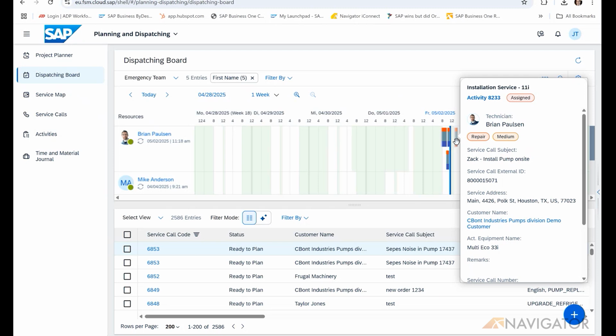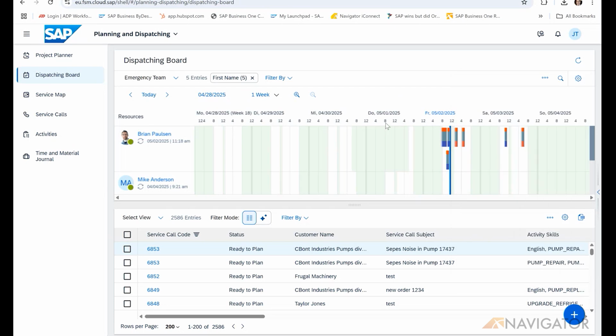So you can see there, it's giving us that information. It's actually giving a service address as well. So as part of setting it up, you can tell what the service address is, etc. It's just giving you a little bit of a recap, right? It's telling you that it's been assigned, who it's been assigned to, that it's a repair type, and that it's a medium priority. So we have the ability to set priorities and set what type of service call it is. There's lots of different configurability within the solution itself.